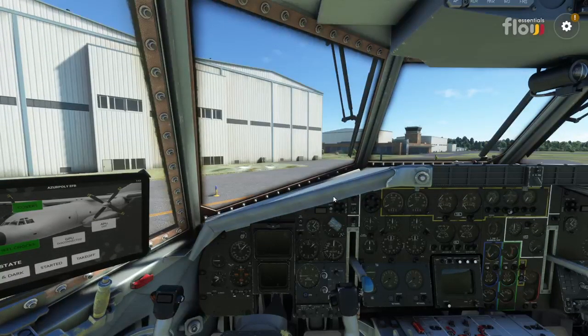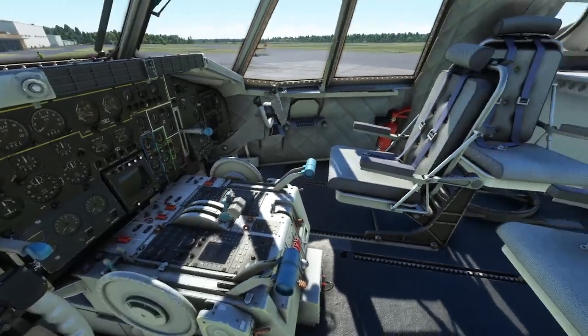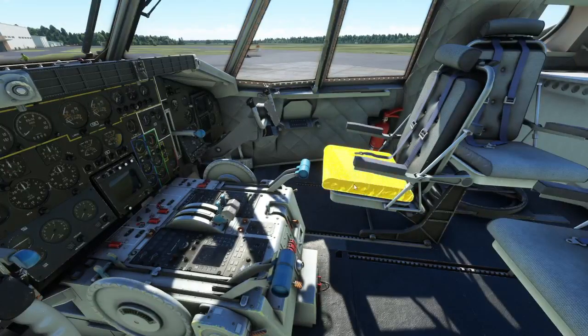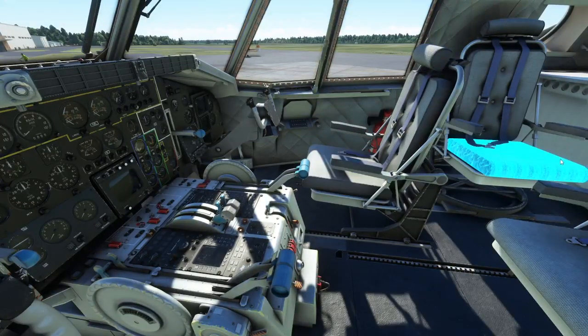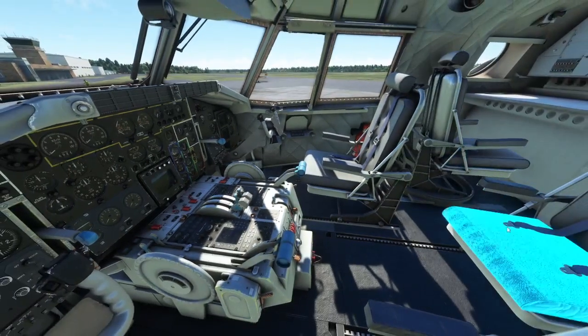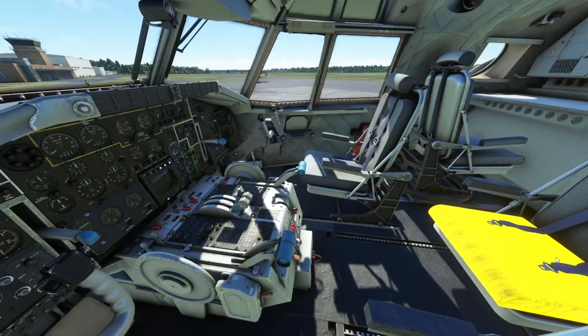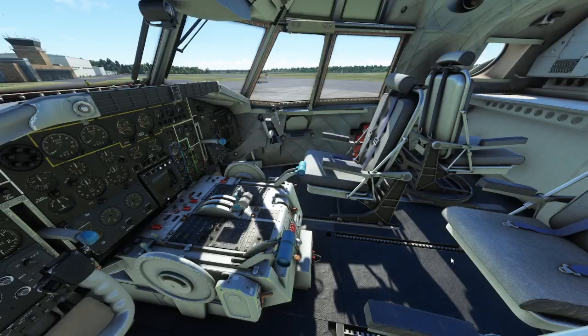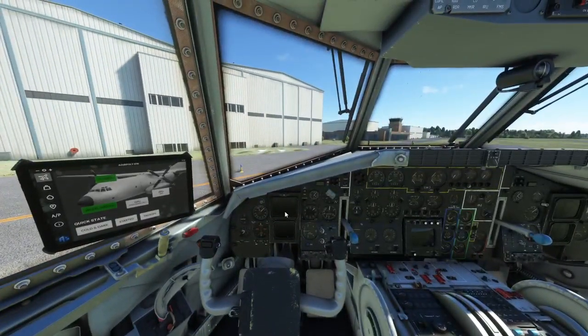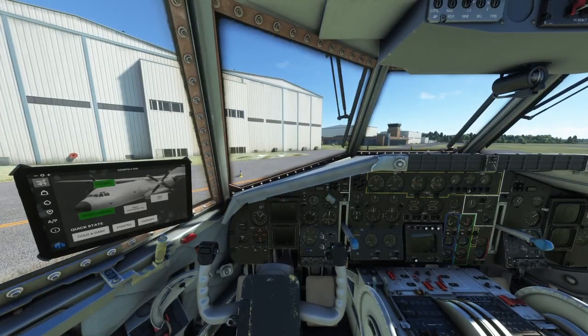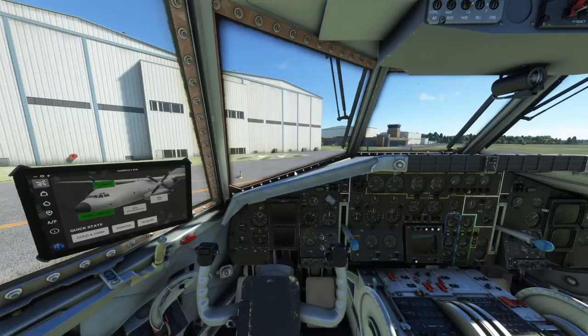So looking around, it's a pretty cool setup in here, and the graphics, I think they've done a really good job. Everything moves, so you can move your co-pilot seat forward and back. Engineer seat, you can spin around. The jump seat here, I mean it's just really modelled nicely. So I'm going to keep this fairly short, just because it's my first video.